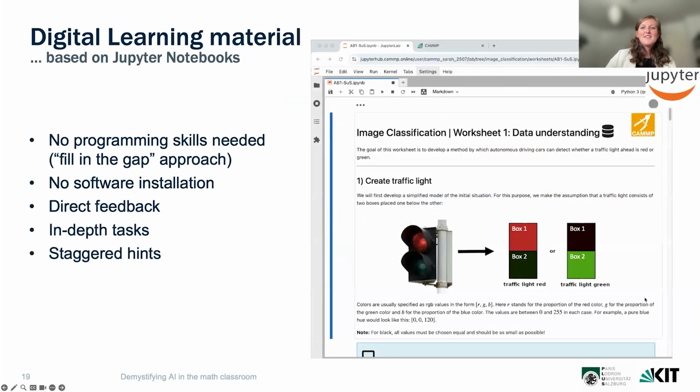Before I hand over to Stefan, who will then jump into the neural networks, let me just quickly show you how the teaching and learning material that we developed for this workshop and all the others that I mentioned before actually looks. The material focuses on the mathematical background of the machine learning application. So we developed it in a way that no programming skills are needed. We use Jupyter notebooks to develop these worksheets, and we host them on a JupyterHub server, so the students can just access the material via a web browser, and they don't have to install any software.